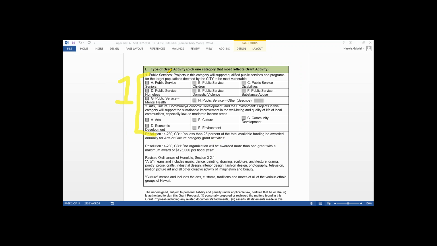So you're either choosing a public service that's going to serve a different population, or you're choosing one of these arts or culture or different types of activities then you need to check here. You only get the chance to choose one of these boxes. And if you choose more than one box, there may be an opportunity where we may disqualify your application for not following the instructions. So note, please only check one box in this area as you fill out your application.